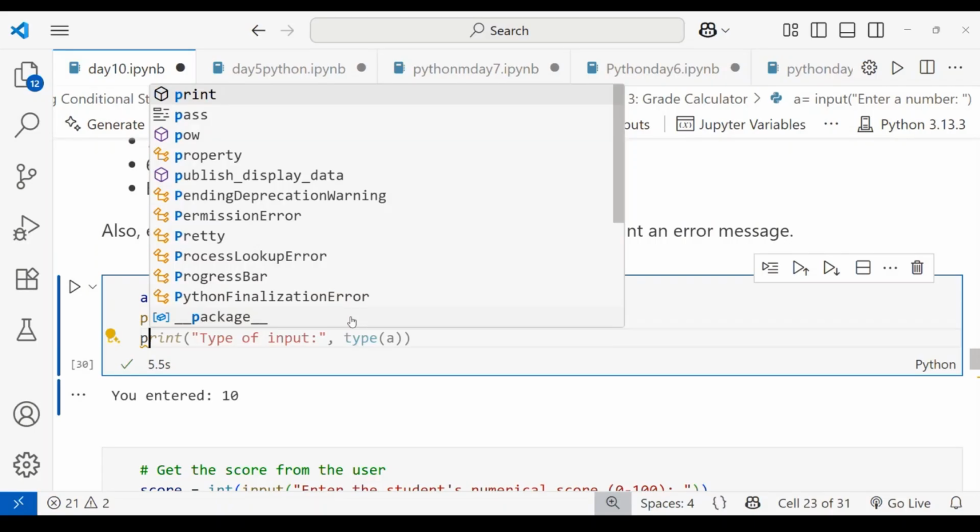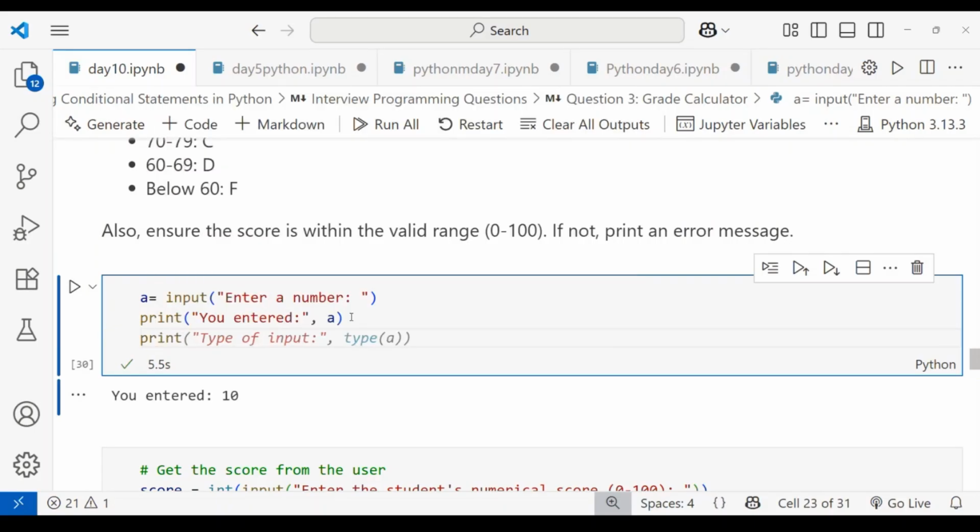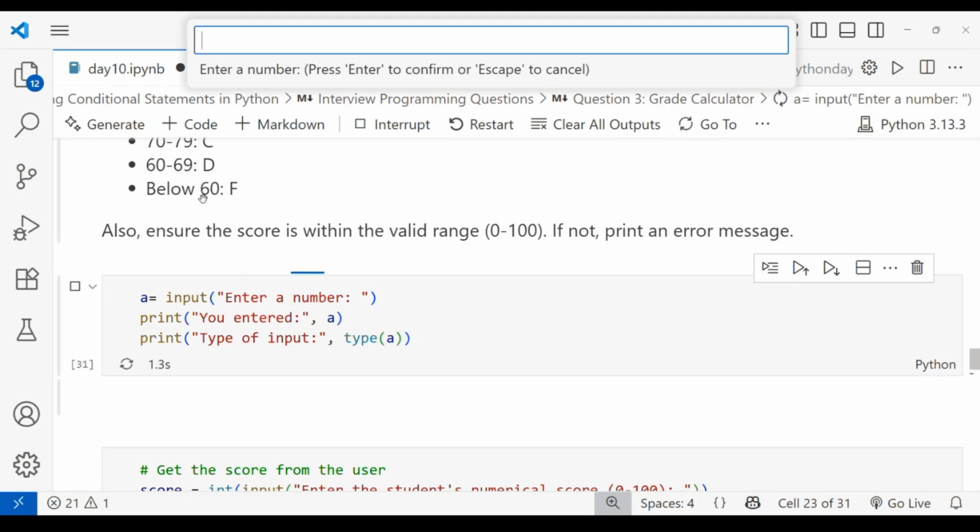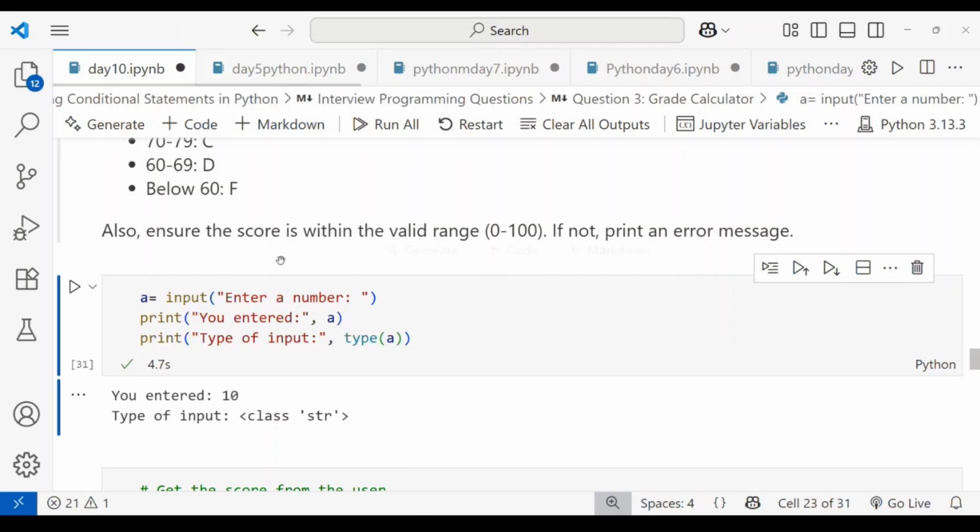You can check the type of a. Print type of a. Okay, I'm printing the type of the input, that is type of A. We'll get the value I enter when it asks to enter a number. I'm passing 10 here. So the class is string. It is a string.